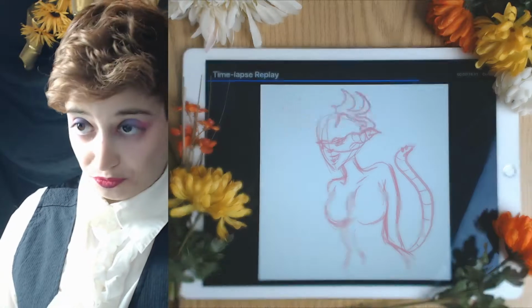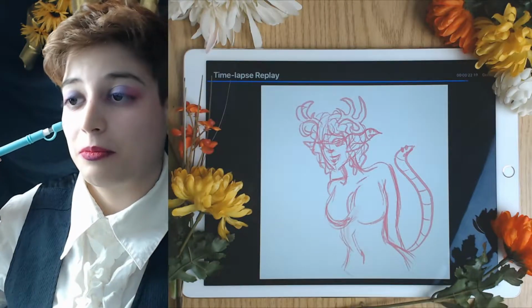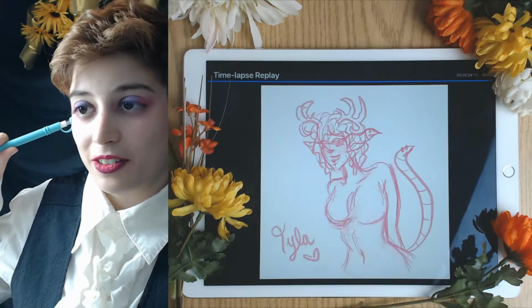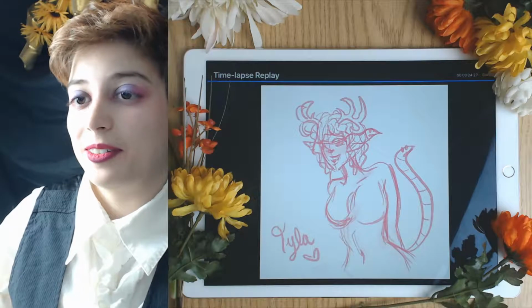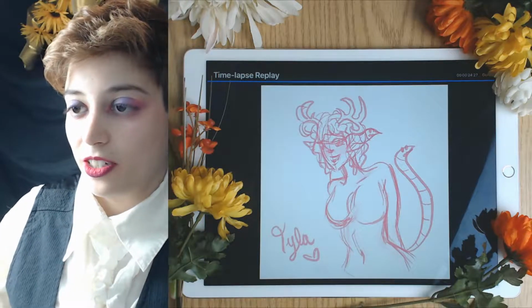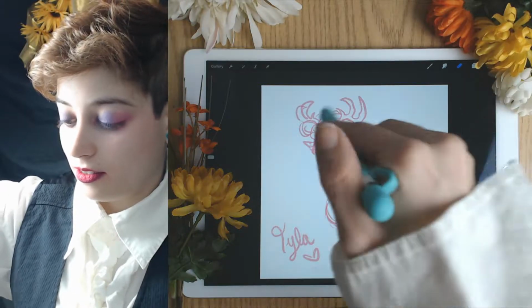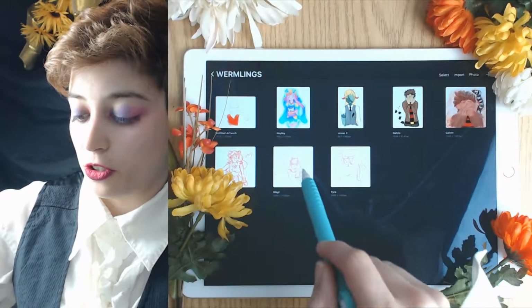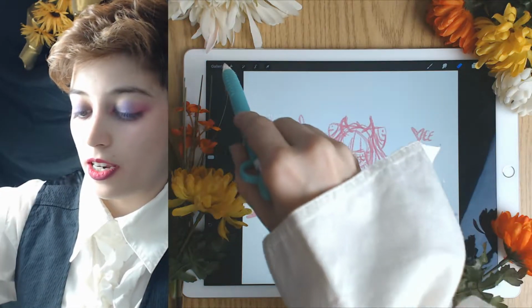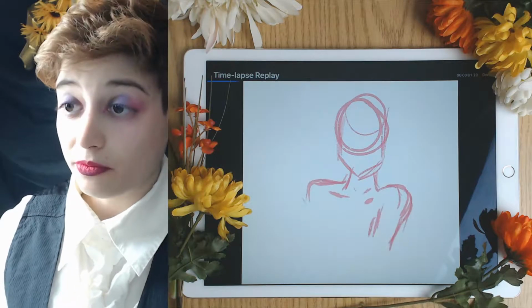And wormlings have their organs replaced by worms. And so her ears and tail are replaced by worms. Wormlings can have any host species. So a lot of these that I drew are wormlings because I got into this.